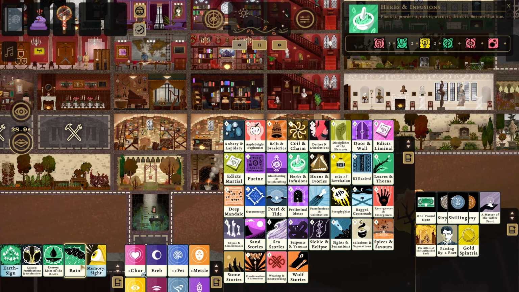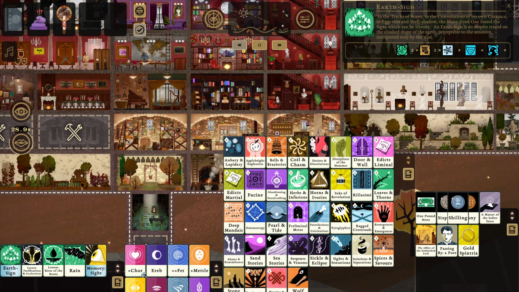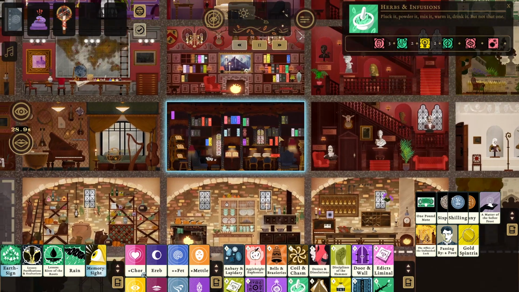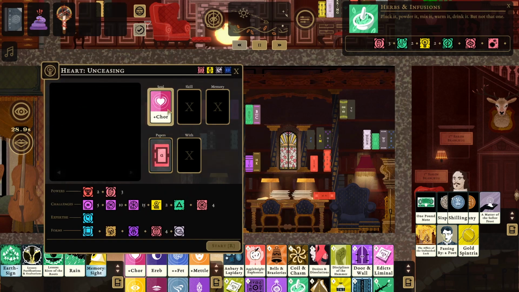So let's... Okay, we got a rain here already. We also have the earth sign here. We probably don't want to use the earth sign though, since it's very easy to get a memory of nectar. Since it is the one that gives us moth as well. So let's just read that there.